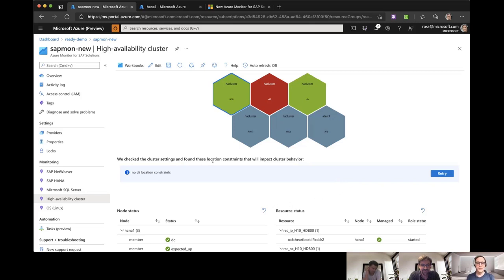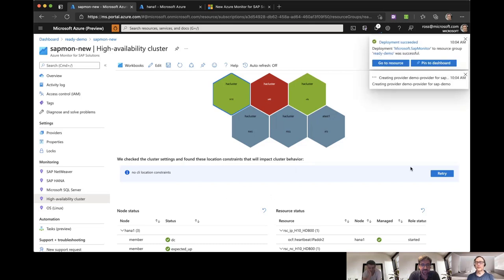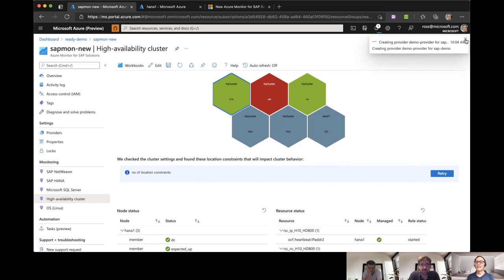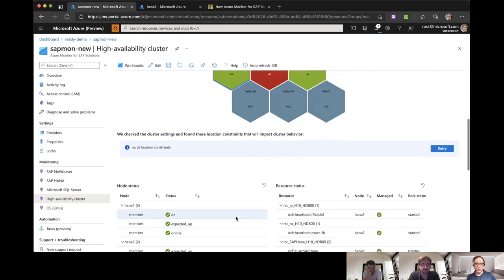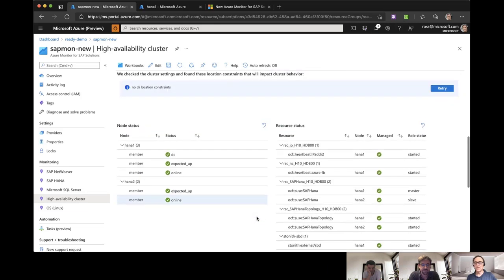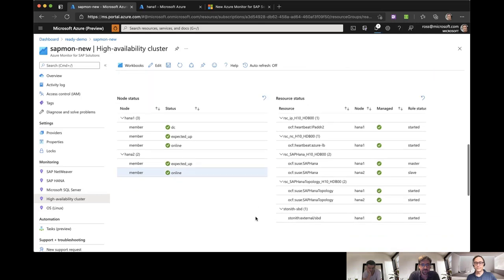So what this will do is if you create any of those constraints, it'll show up here. Well, right now I don't have any. Oh, that's my other deployment. Let's say go away on that. All right. So I don't have any of those, but this is a great reminder, right? Because if you have any that are listed there, it will change the behavior of the cluster and you need to be aware of that.